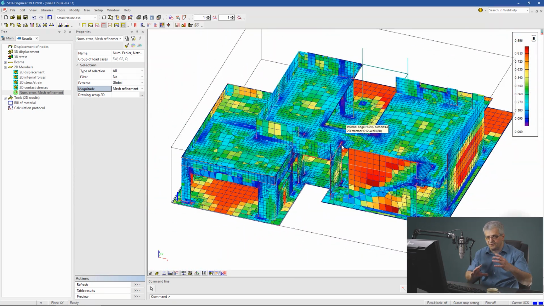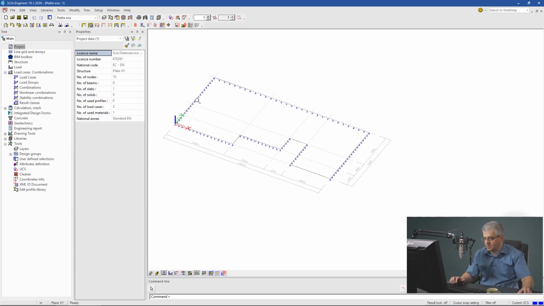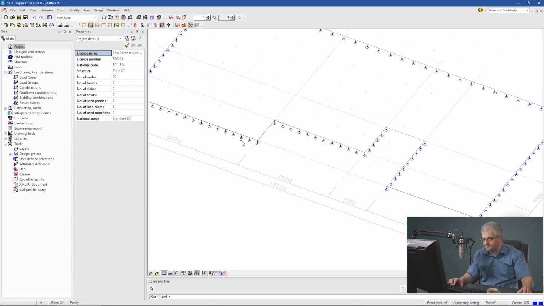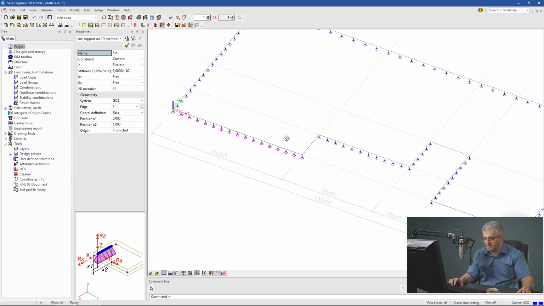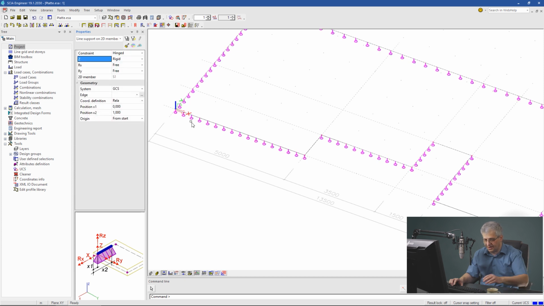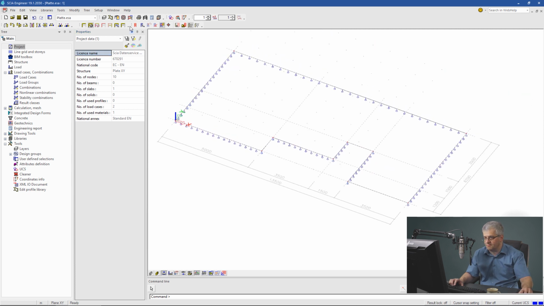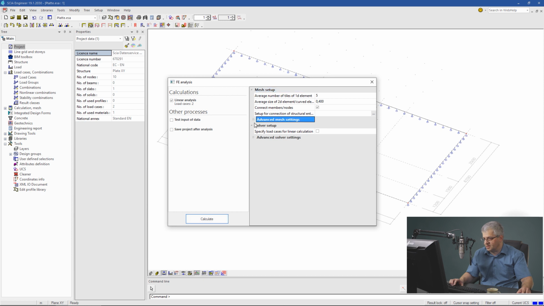But often you will calculate also smaller models, and on the small model I can better show which things have influence on the calculation. Okay, first model, I have a simple slab, and I will change all these supports to rigid in Z direction. This is standard, how you usually calculate. I will look at the mesh settings.